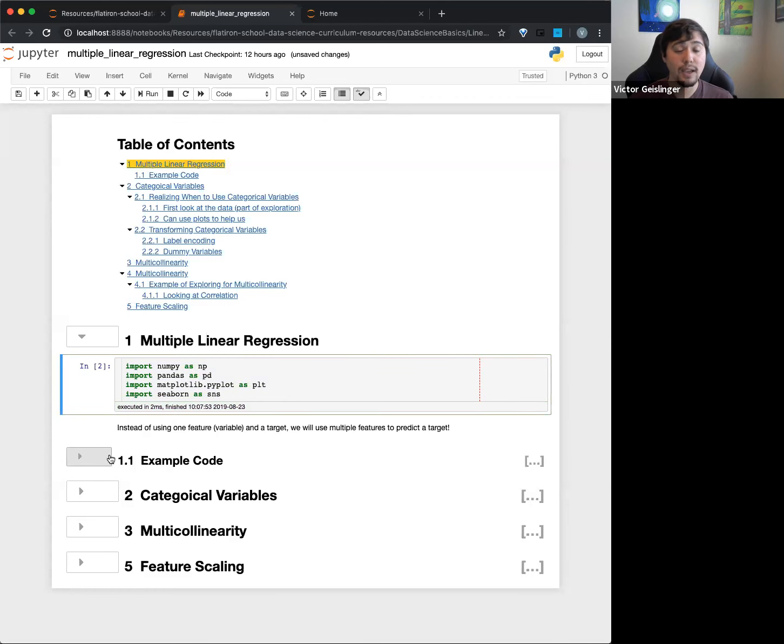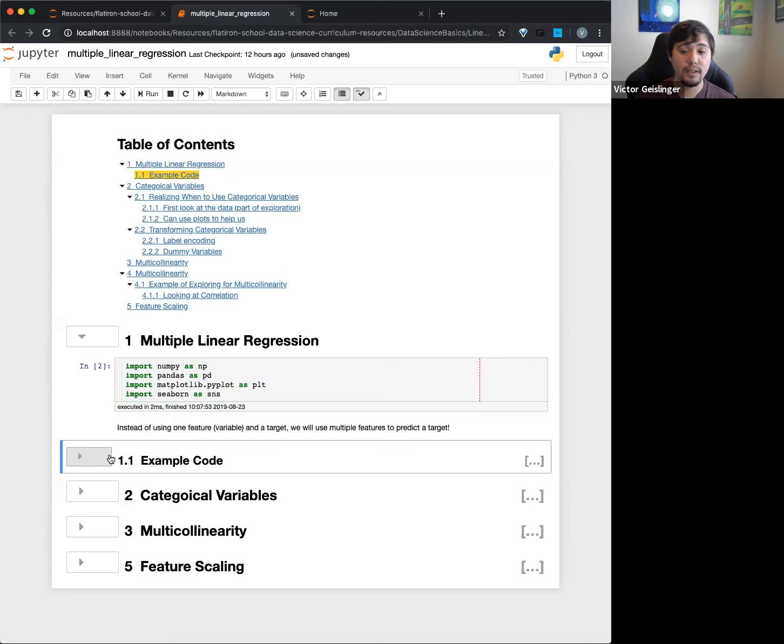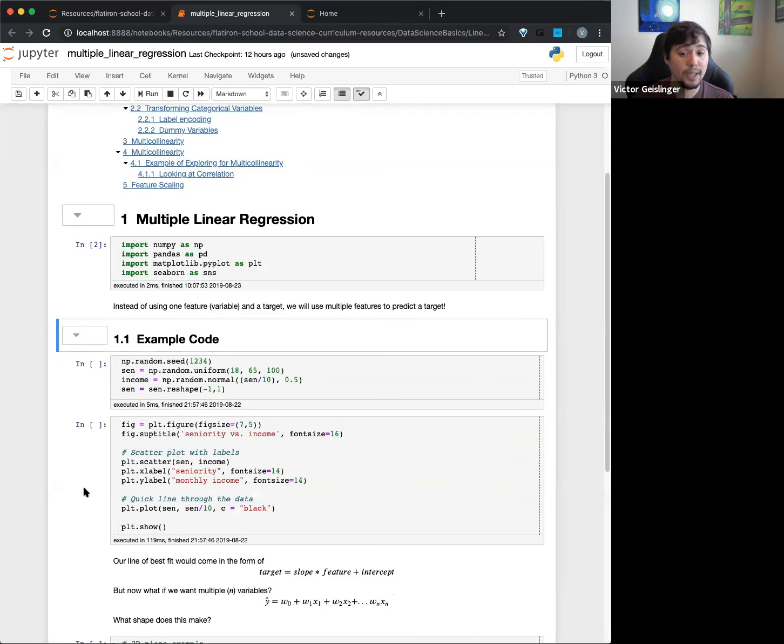So basically, instead of having one variable and one target, we have multiple features and then one target. The idea here is that we're taking all these features and predicting one thing. The best way to show this is a quick example.